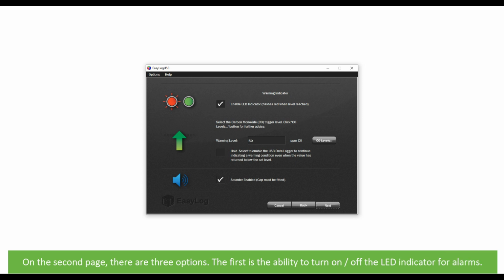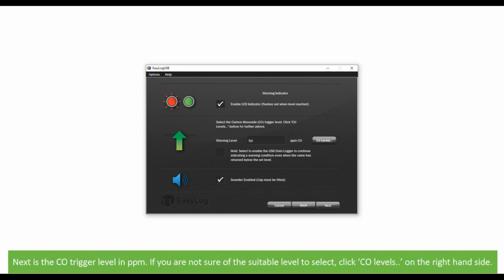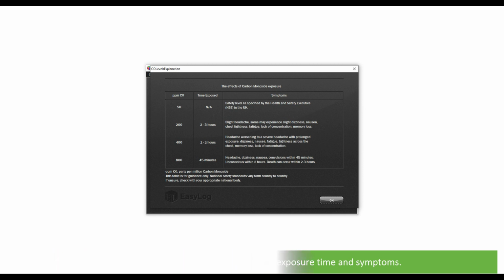On the second page, there are three options. The first is the ability to turn on or off the LED indicator for alarms. Next is the carbon monoxide trigger level in parts per million. If you're not sure of a suitable level to select, click CO Levels on the right-hand side. This gives a breakdown of CO ppm levels, exposure time, as well as symptoms.